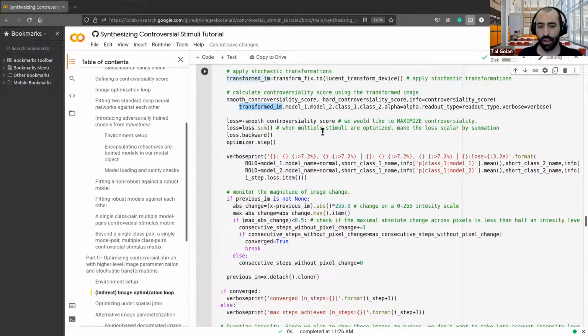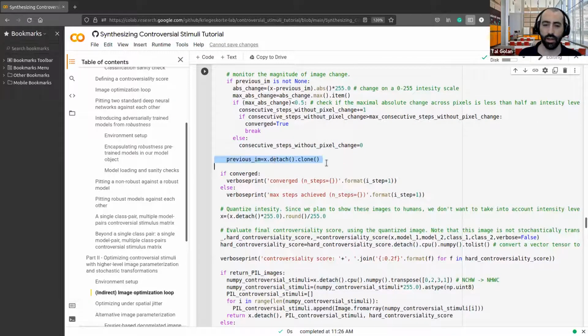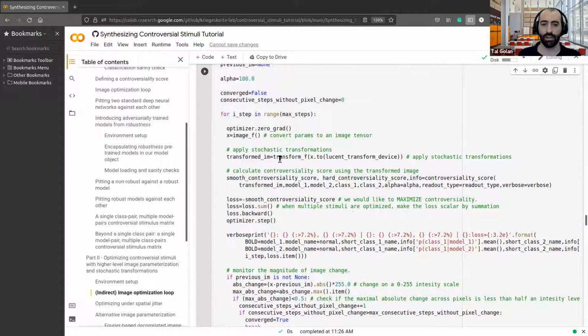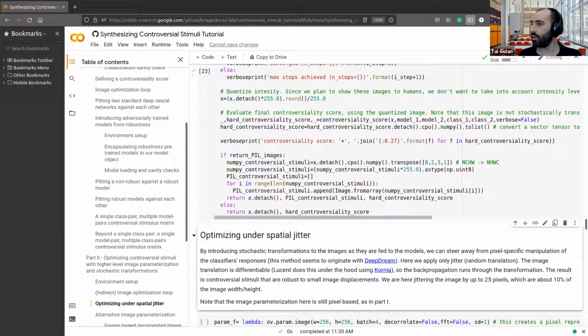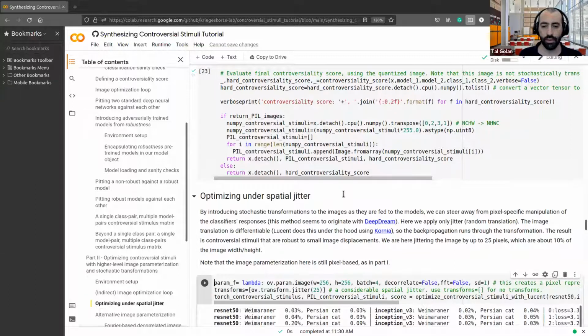So next, it's the same thing. And we take the resulting image X here, and that's our final stimulus. So all of the magic is essentially done within this param F that gets us from Z, the stimulus parameterization, to X, the actual image. Okay, so let's try that.